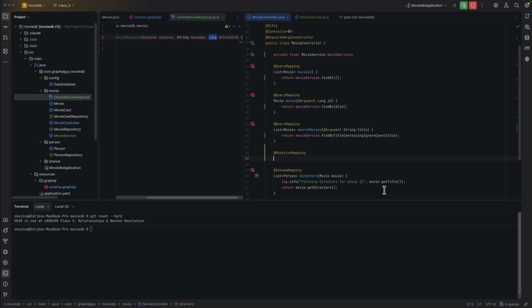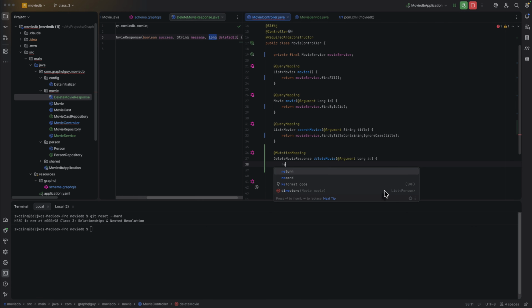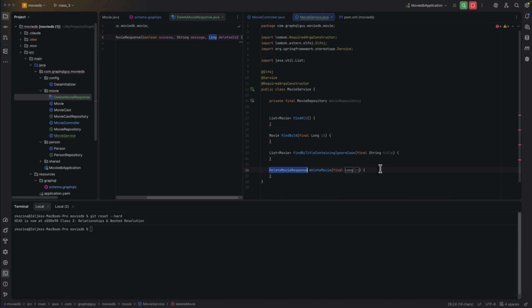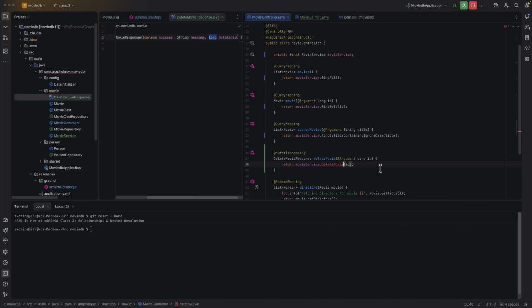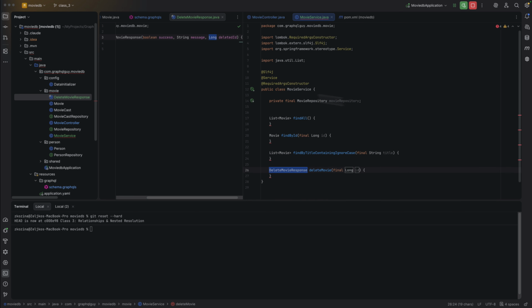So here we're returning delete movie response. It's delete movie, and we are passing an ID in, and we are returning movie service delete movie, and we are passing an ID in. Movie, and we'll create this as well. And I think that's everything on this side, so we can start working on our service.